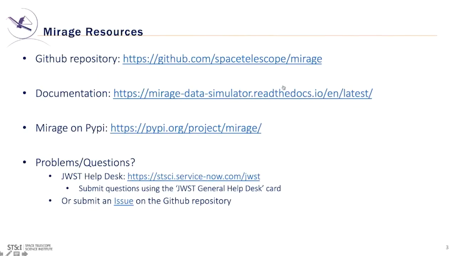So just quickly, Mirage is on GitHub, so here's a link to the repository. Documentation is online at Read the Docs, and you can install it via PyPI. And if you have any problems or questions after today, you can always send a question to the JWST help desk, or you can submit an issue directly on the GitHub repository.